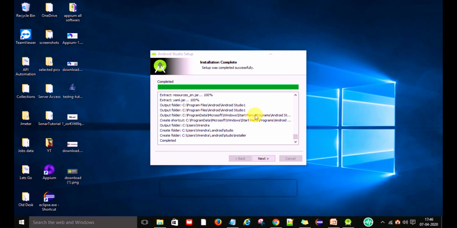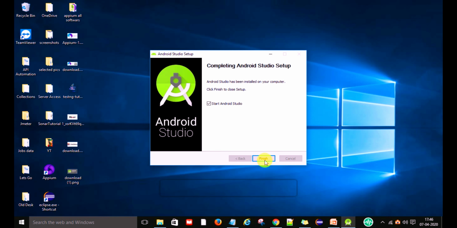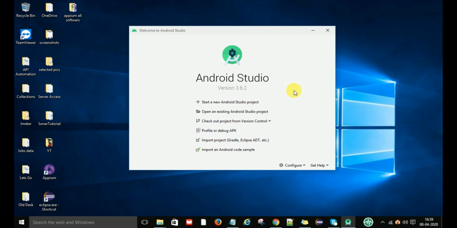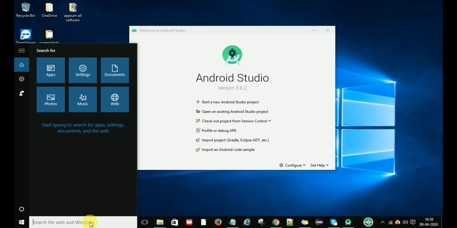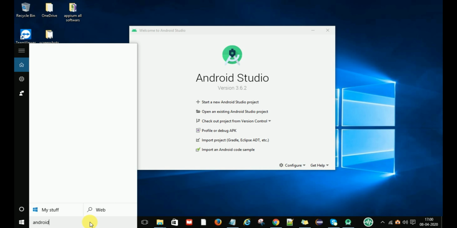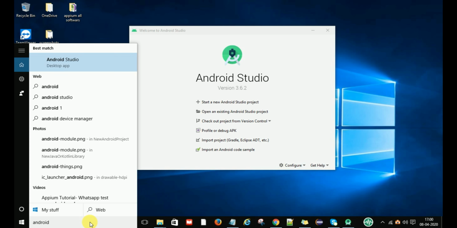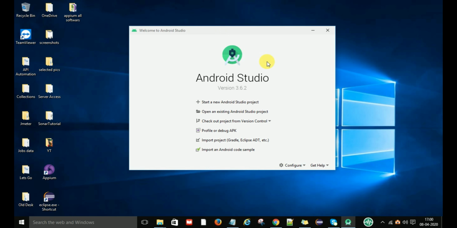The setup was completed successfully. Then you click next, check start Android Studio, and just click on finish. So we have installed the Android Studio setup successfully on your machine. Then you can launch Android Studio for the first time from your system. You go to the search and type Android Studio, and after that you click on the desktop app link, and it will launch Android Studio.